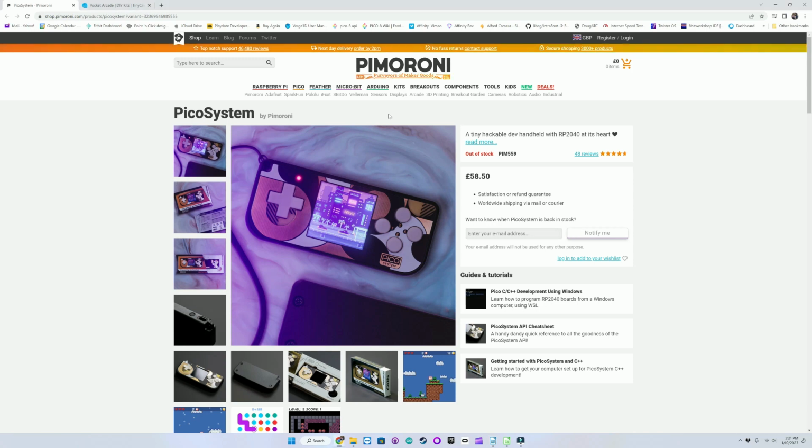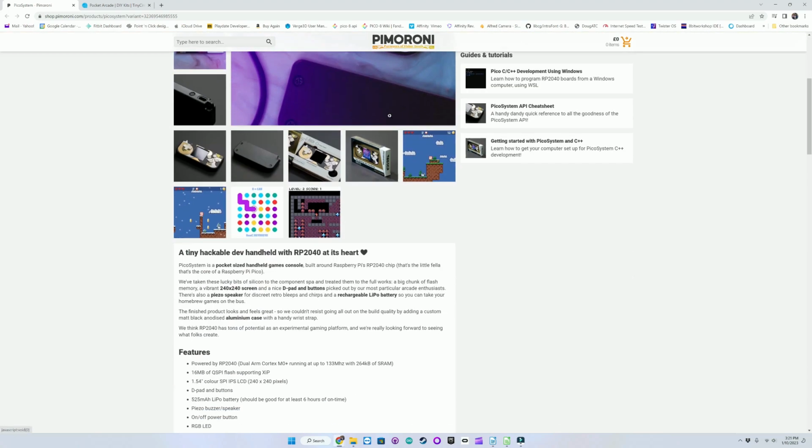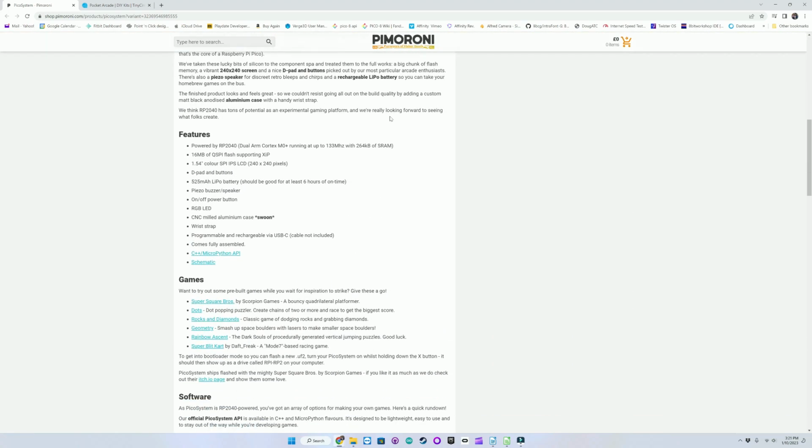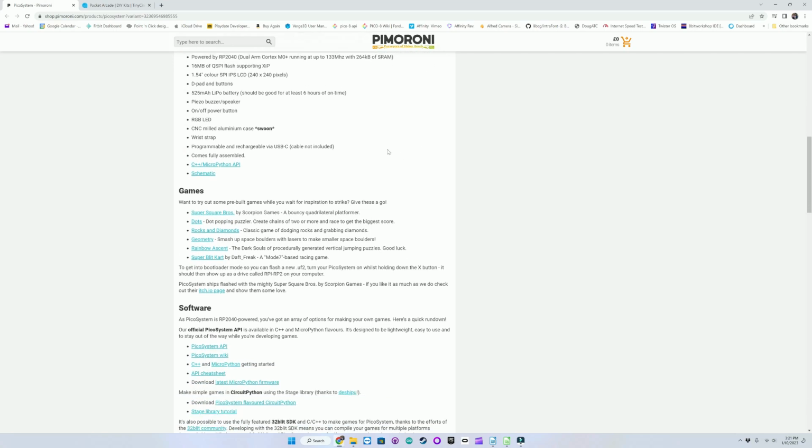So here's the PicoSystem homepage on Pimoroni's site. The device is powered by an RP2040, like the Thumbie in our last episode, a microcontroller by Raspberry Pi. The specs are down here. And as I said, it can be programmed in C++ or MicroPython. It also comes with a few games to try out and a lot of tutorials and documentation.